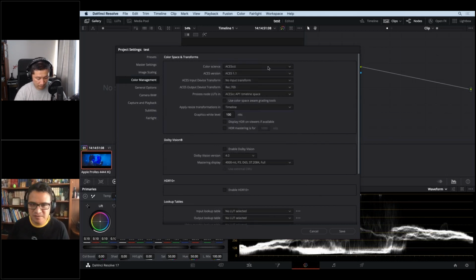The more recommended option for colorists is ACEScct because of the toe, which gives a softness in the shadows, and it's also easier to lift the blacks.